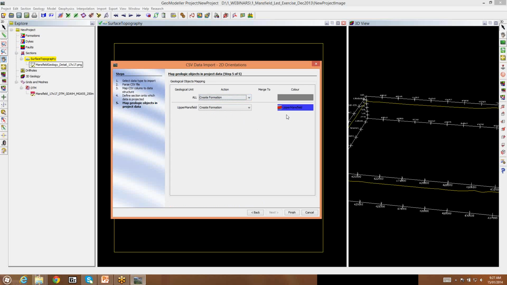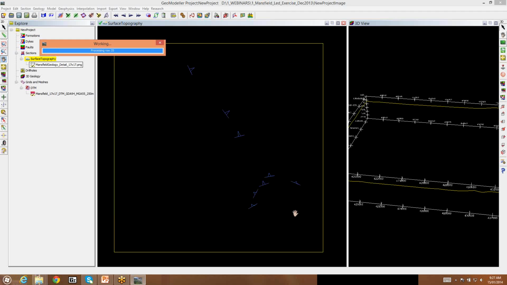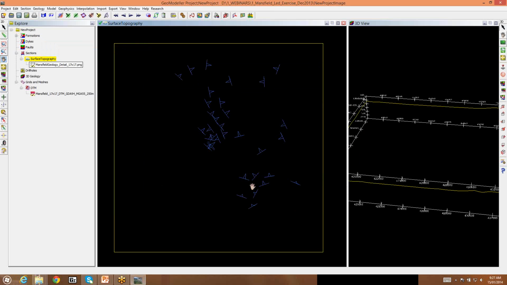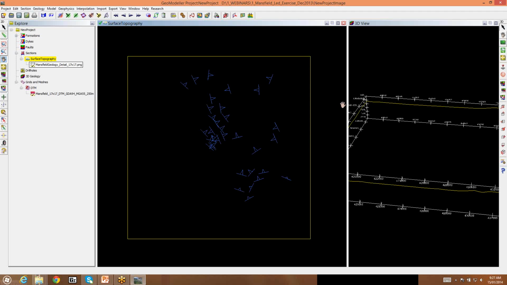And of course it's identified the label in the data in the fifth column indicated we're talking about orientation data from the Upper Mansfield unit. So now the idea is just to finish, and it just gives a report to say that 35 pieces of dip and dip direction data have now come into the map. So that's our first job done.